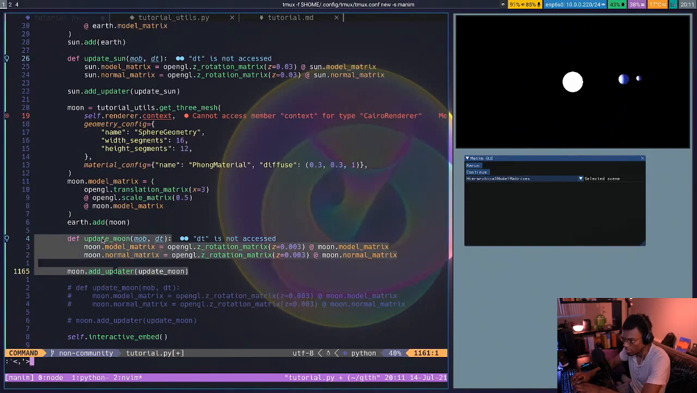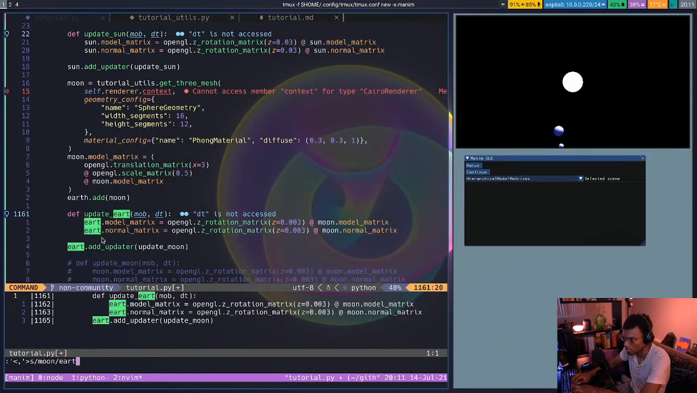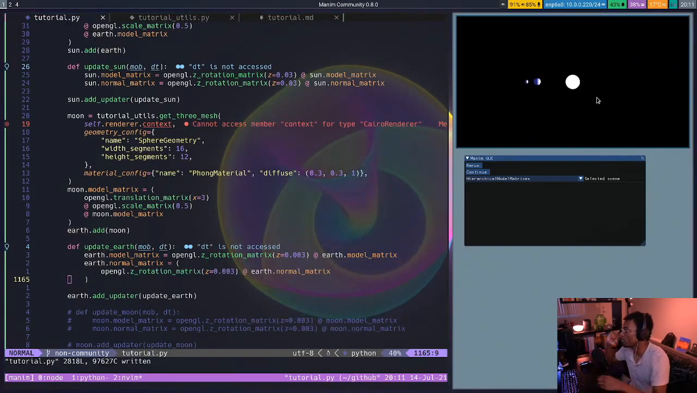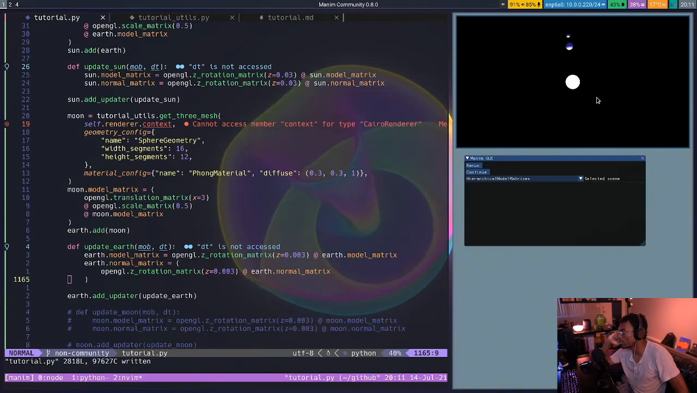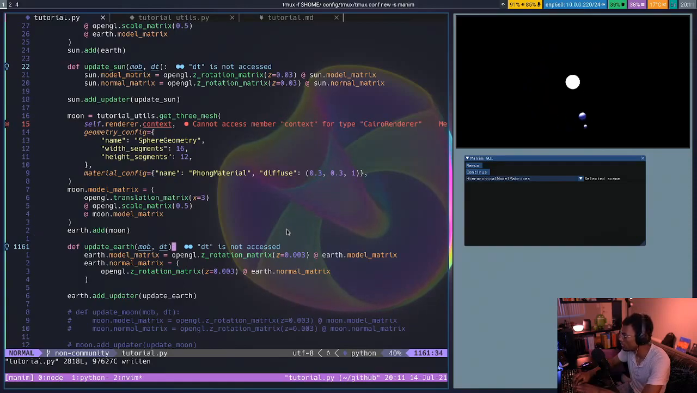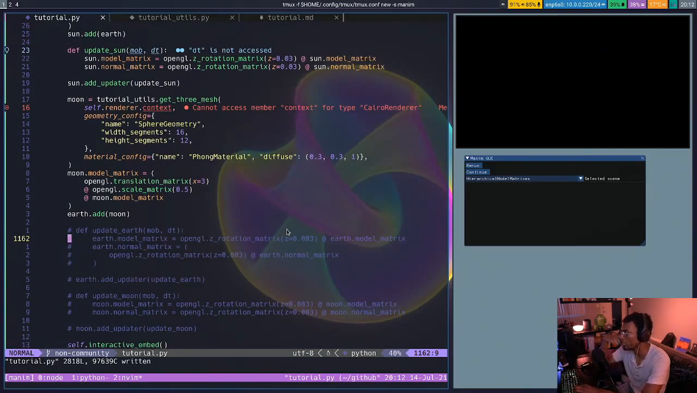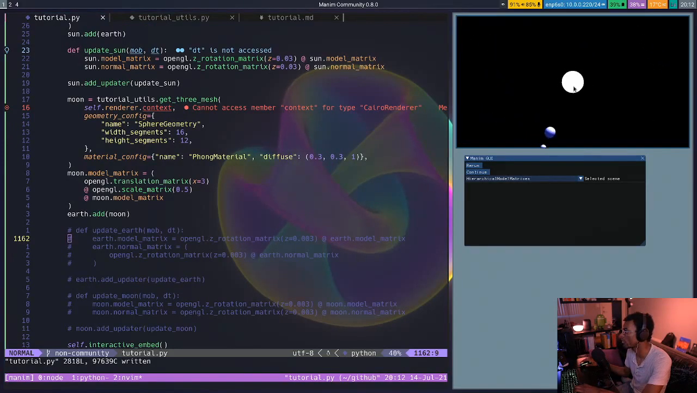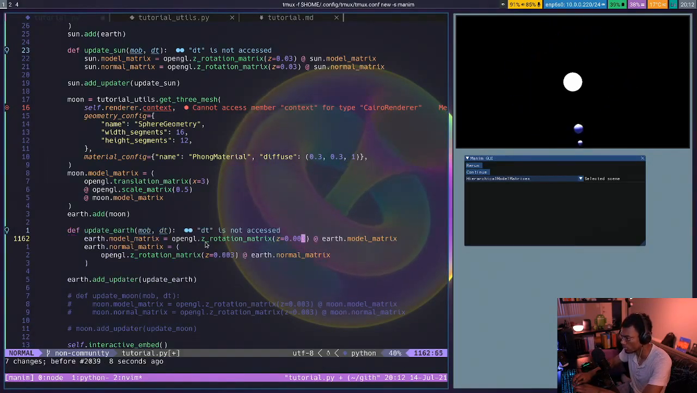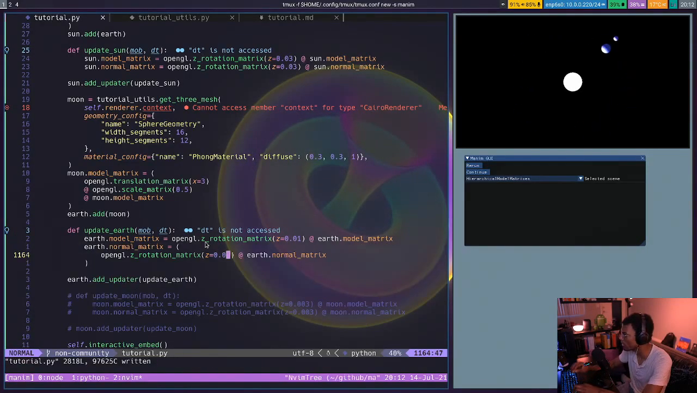Update. I'm just going to replace all of this with Earth. And it looks like nothing is happening. But if I didn't update the Earth, I didn't rotate the Earth, then what happens? Well, also nothing. So now I'm actually confused again. But I was close to not being confused, so that's something.